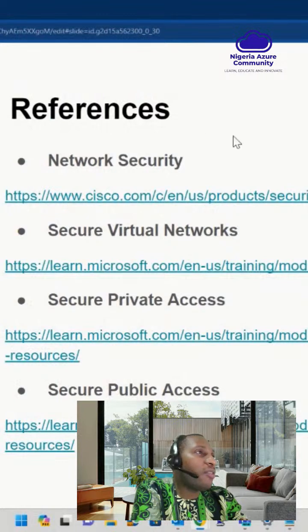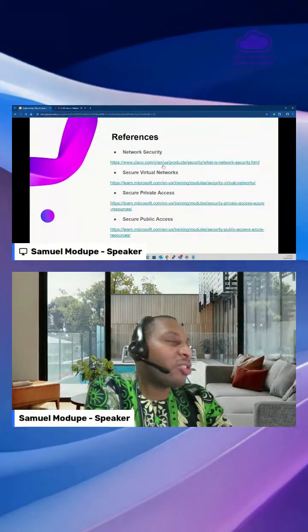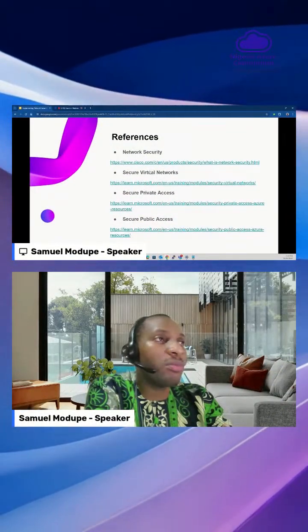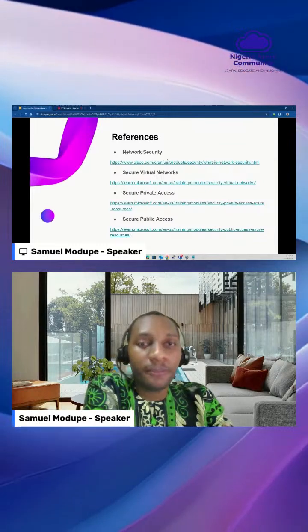Then, for references, Microsoft Learn has a lot of resources that can assist you to understand how to secure your virtual networks. You could go through this. You could also learn about how to do private access to all your resources within Azure. You could also learn about public access. And this is just documentation if you are new to network security.